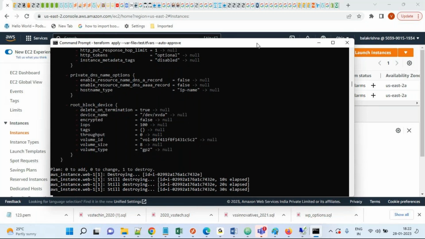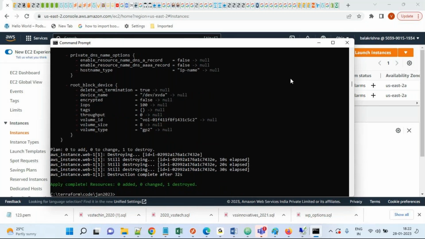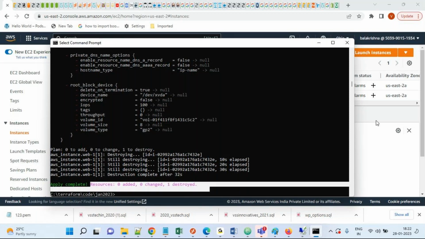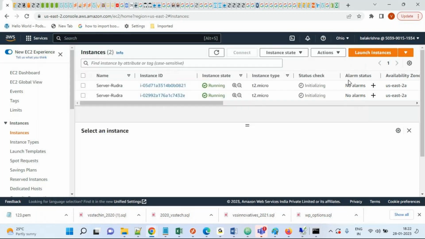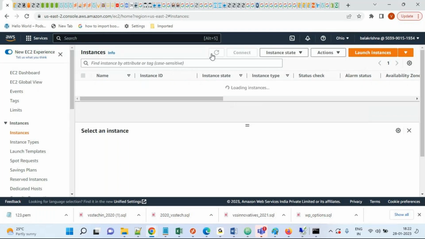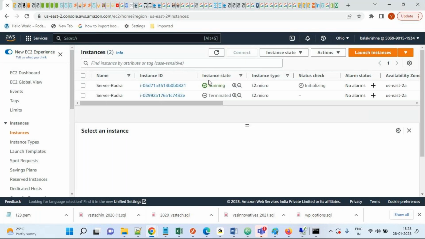So resources: zero added, zero changed, one destroyed. Really, it's destroyed. Check it. Terminated. Run. Any questions?